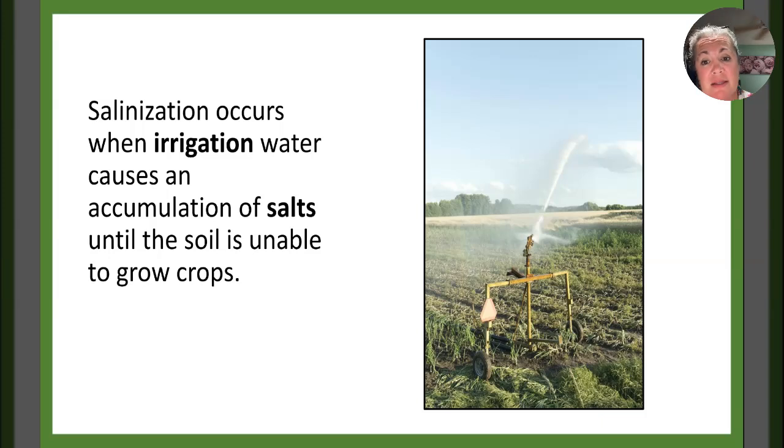Another threat is salinization, and salinization really occurs when we take water from rivers or from the ground that has dissolved salts and minerals in it, and we use it for agricultural purposes.